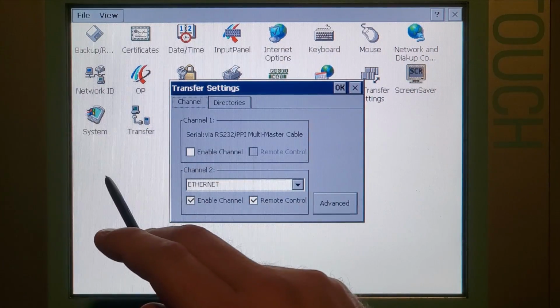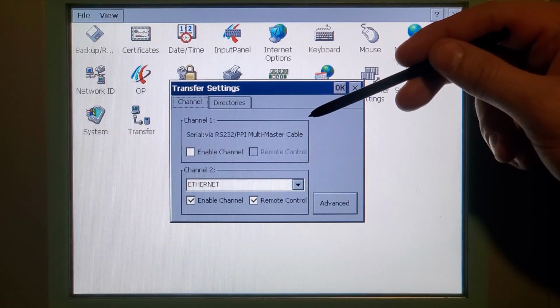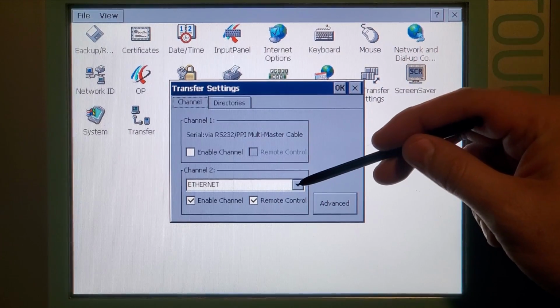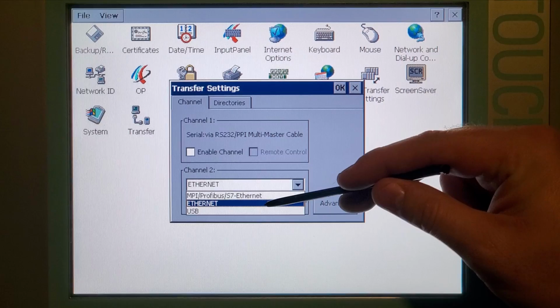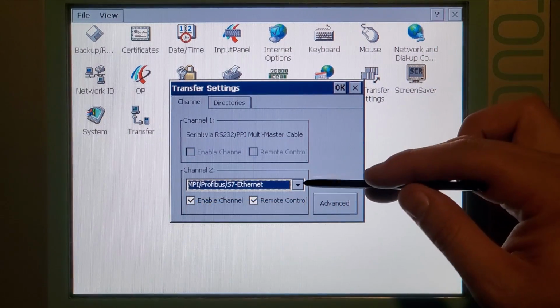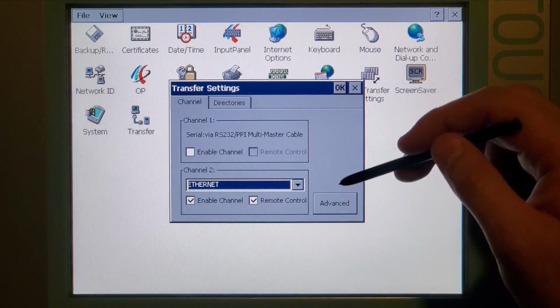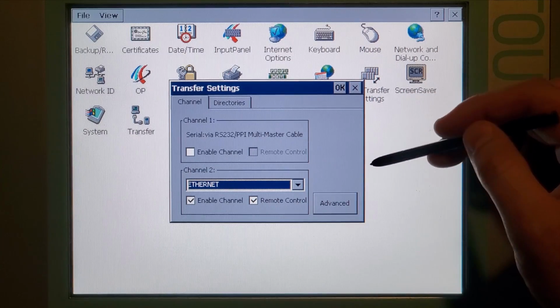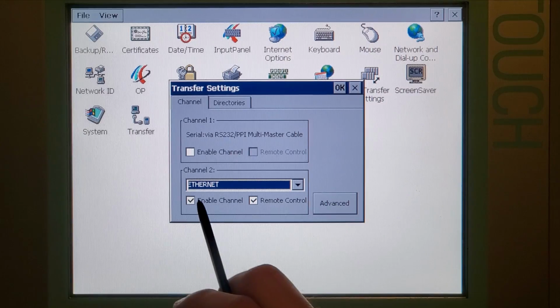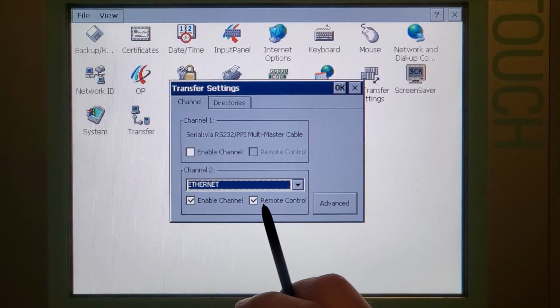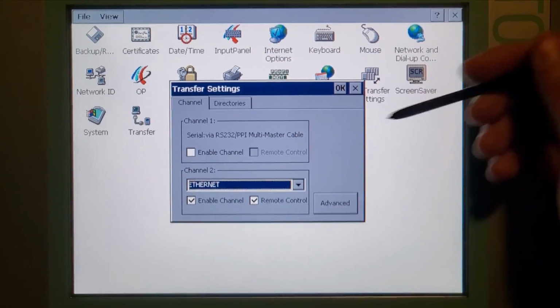transfer settings. And here's some interesting stuff here. You have either the option of S7 Ethernet or regular Ethernet. Ethernet will allow you to transfer firmware to the screen in case the firmware isn't correct. What you want to do is have enable channel and remote control on so you can remotely shut the screen off.